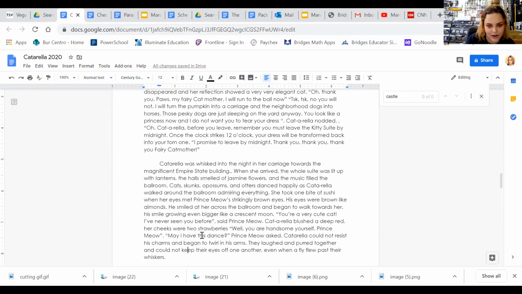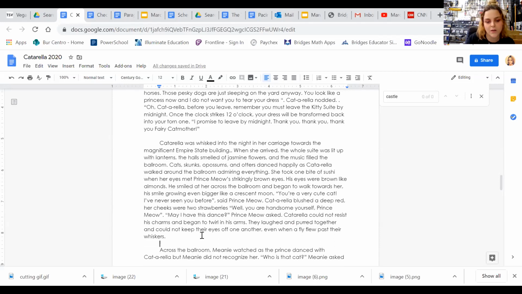You're a very cute cat. I've never seen you before, said Prince Meow. Catarella blushed a deep red. Her cheeks were two strawberries. Well, you are handsome yourself, Prince Meow. May I have this dance? Prince Meow asked. Catarella could not resist his charms and began to twirl in his arms.